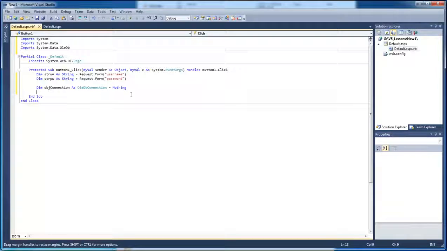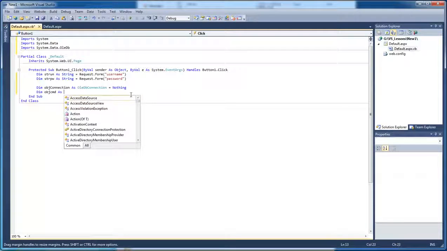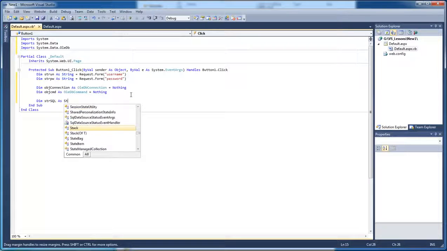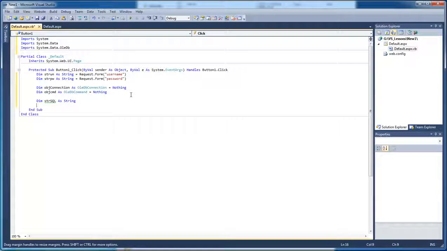Okay, and so our next thing that we want to write out is Dim objCmd as OLEDBCommand equals Nothing. Now the next line is going to be Dim strSQL as String. And now let's go down to Dim dbCon as OLEDBConnection equals Nothing. And then let's come down here.